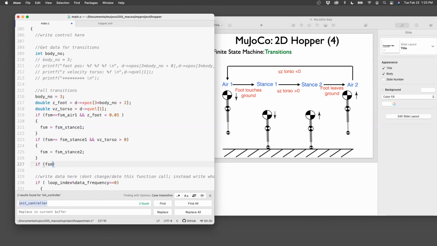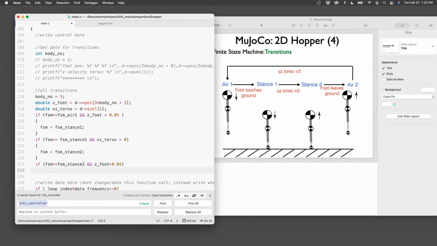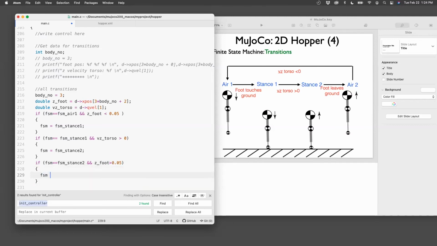Next, I'm doing the transition from stance 2 to air 2. So FSM equals FSM stance 2. And now, just like z foot less than 0.05 signifies touching, if it is greater than 0.05 it signifies takeoff. So z foot greater than 0.05, then FSM equal to FSM air 2.